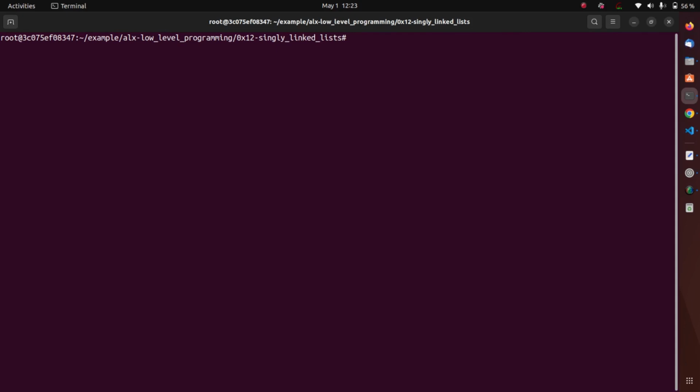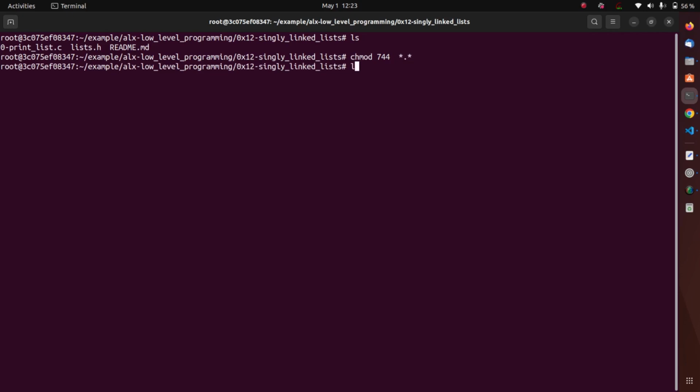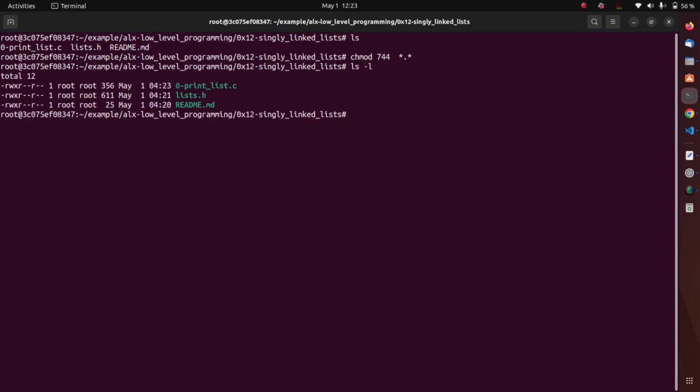The next thing I want to do is to make that file an executable. I want to give the permission to execute that file, so I'm going to just use 744 followed by the name of the file. In fact, everything. If you do ls -l, you can see I have executable access to this file.